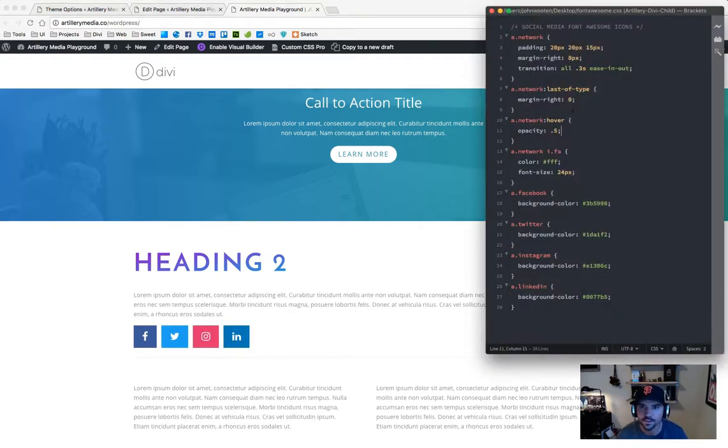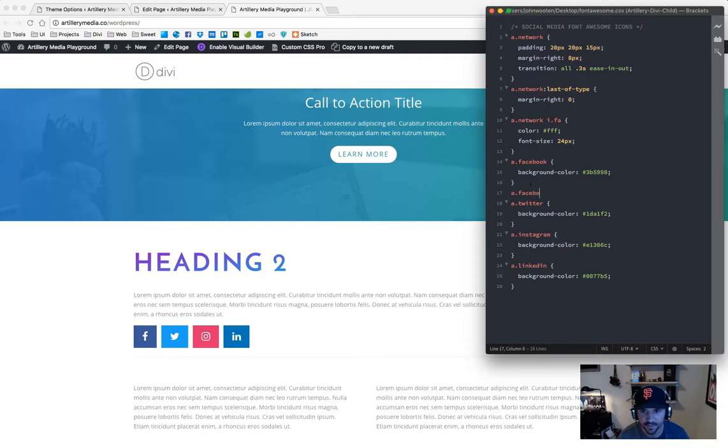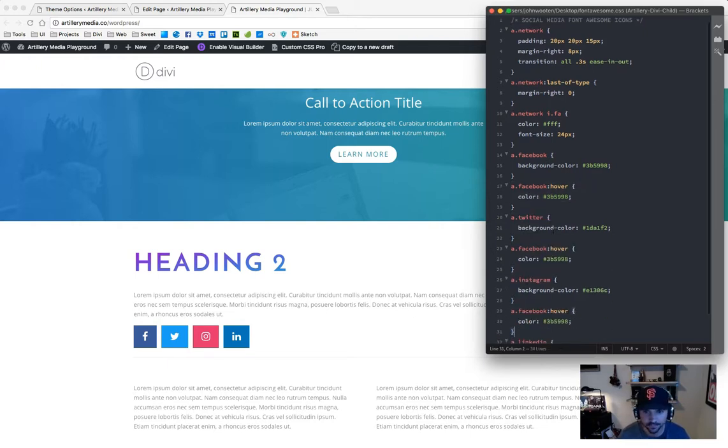Okay, so what I want to do differently is not the opacity. I think it'd be cool if, let's try this, I make the font the same color as the background, but add a slight shadow to it, so it kind of looks like it's invisible, but it's not. So let's just do a.facebook hover. Color of the text is going to be this color. Boom. And then I can just copy this and put it under each one of these right here.